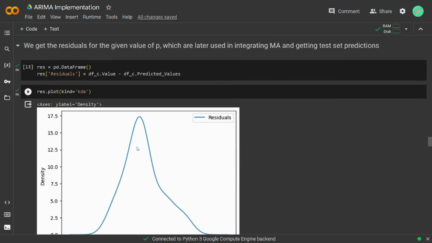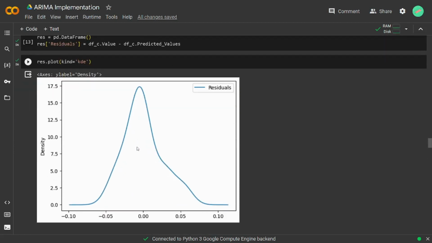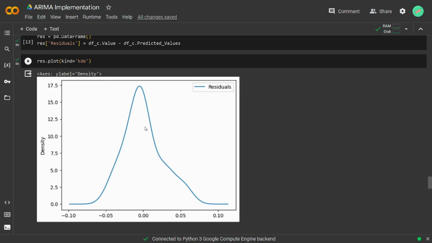And this is the density plot of the residuals. The residuals here look like white noise. From this density plot of residuals, we can clearly observe that most of the residuals are quite close to zero. Hence, our AR model is working well and we are good to go.